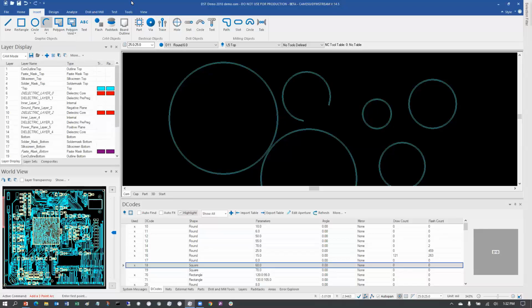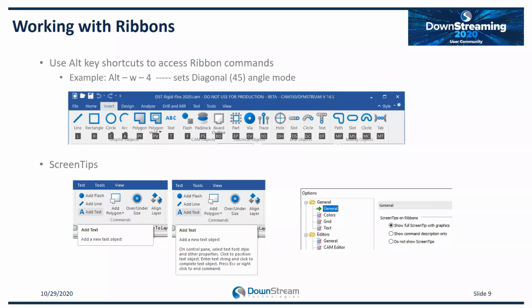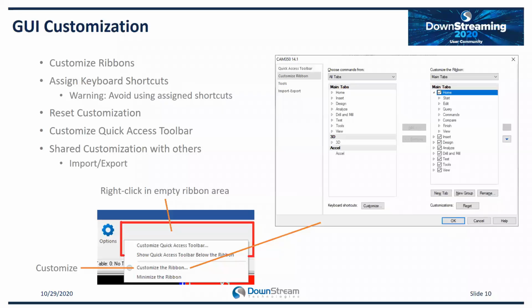Okay, I'm going over my time and I apologize. I'm going to go through the last piece, which I'm sure everybody's waiting on, which is how to customize the user interface. So to be very clear, the things that you can customize are the ribbons, and you can customize keyboard shortcuts. And finally, the quick access toolbar. So I'll go through that very quickly.